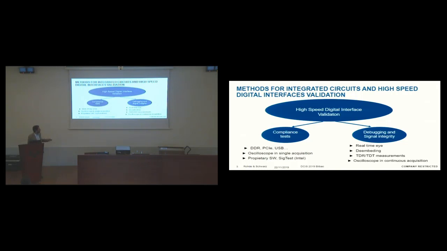Usually for this kind of tools, as we are debugging and we want to check the signal integrity and find faults, we need our oscilloscope to run in continuous acquisition and to be as fast as possible. If our oscilloscope is slow, it will be very difficult to find problems and to really get an idea of what's going on in our design. Okay.